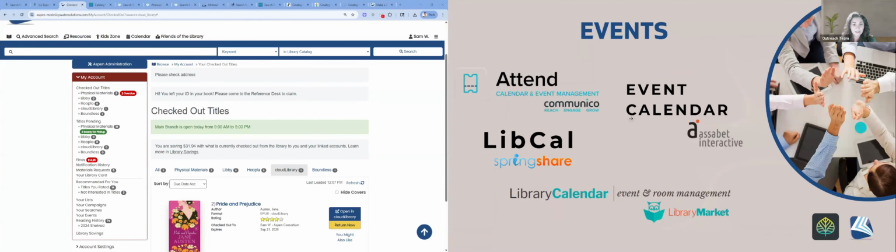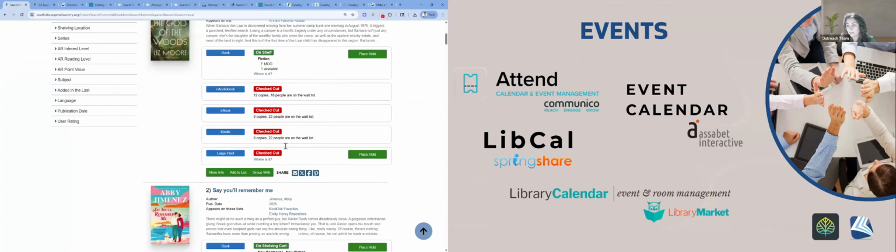Another great integration that Aspen offers is integration with events. So Aspen can pull in and display events from a variety of third-party calendar systems. That's Aspen Interactive, Attend from Communico, LibCal from Springshare, and Library Calendar from Library Market. So that makes it really easy to highlight upcoming programs, integrate events into search results, and promote experiences instead of just results. So let me jump back over to our Salt Lake Public Library.